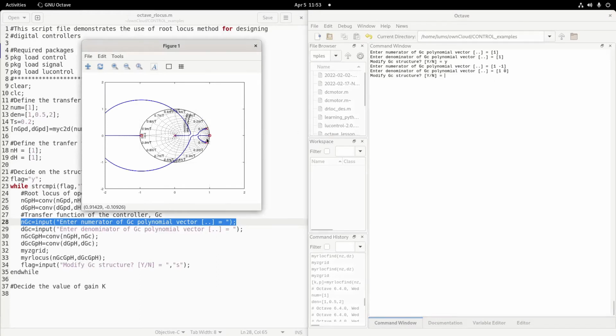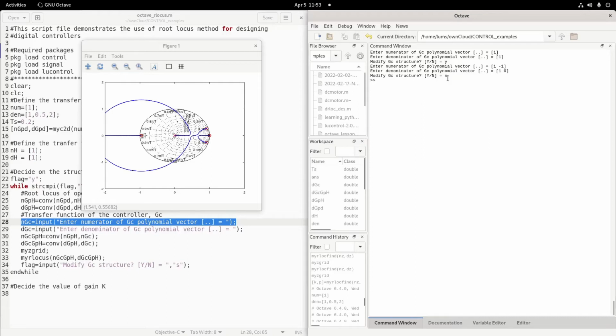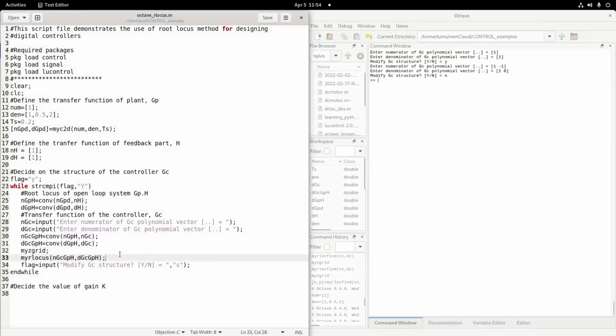So you see the modification that happens to the root locus, and you see that it is pulled into the unit circle. And here the program is waiting whether you want to modify the controller structure further or not. So you can keep on iterating it till you are satisfied and then you can come out. So let me give N. No, I don't want to continue further, and I come out. So we know that the script that we have written till this point, let me close this, is working.